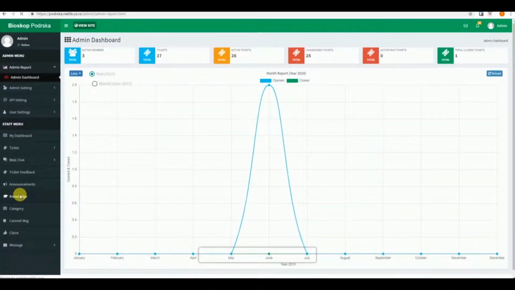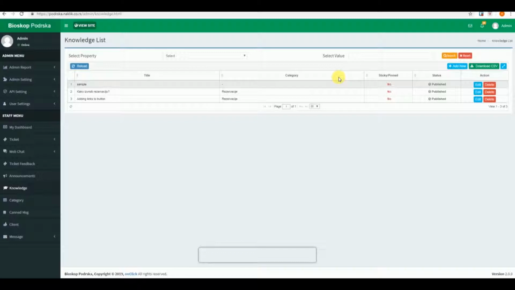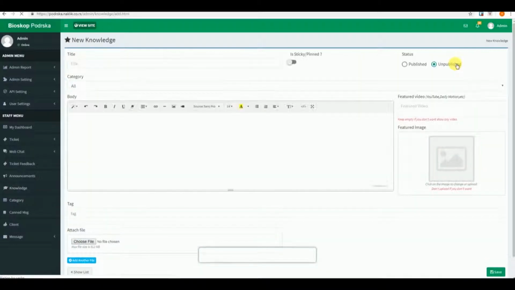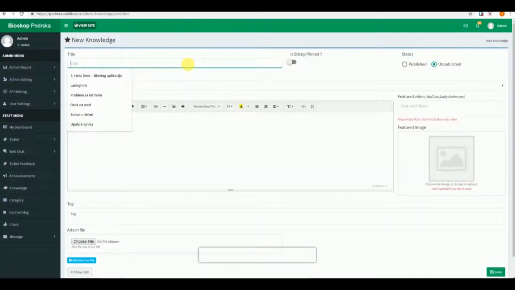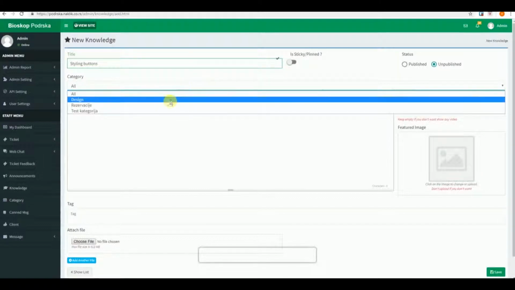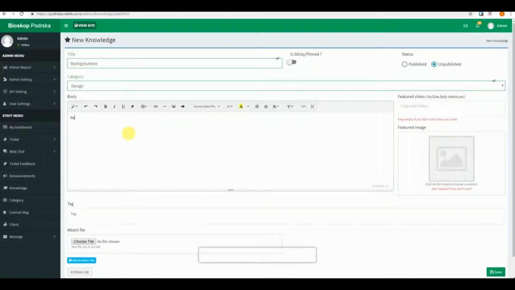So now let's go to the knowledge. This is the knowledge base. This is the list of frequently asked questions. Here we can add new. Add a title, for example styling buttons, choose a category, and insert a knowledge body. It can be sticky or pinned if you want.